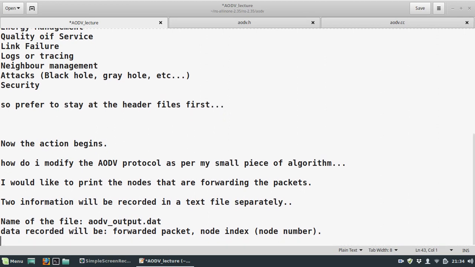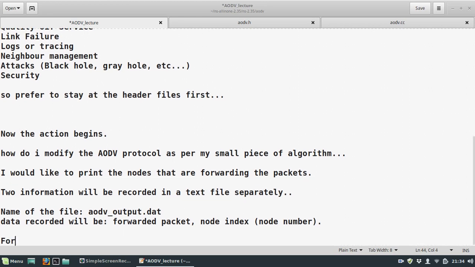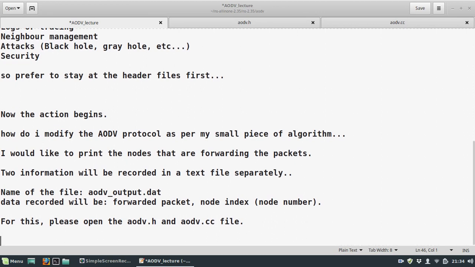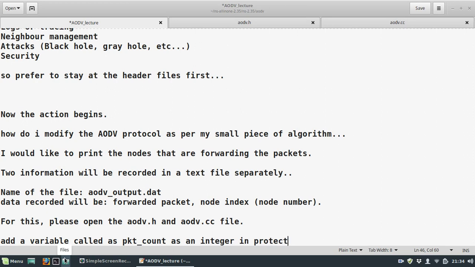How do I do that? How am I going to do this? Okay, so now for this, please open the aodv.h and the aodv.cc file. I'll write the statements first. So in the aodv.h file, add a variable called pkt_count as an integer in protected scope.